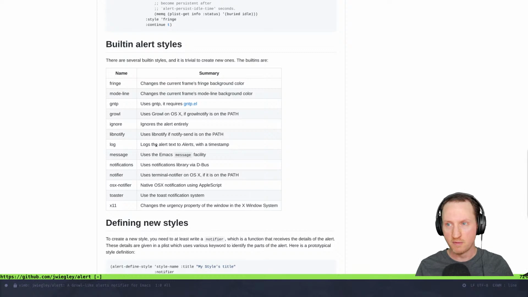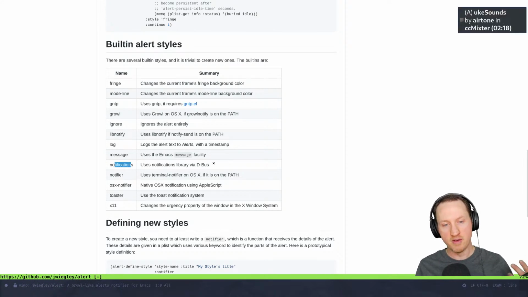So for instance, if you use OS X or Mac OS, whatever they call it these days, there's like growl notifications or OS X notifier, etc. For Linux systems, you would often use something like notifications because that can notify via dbus, or libnotify, which requires a program called notify-send on the path.